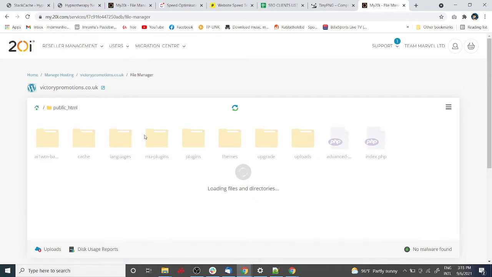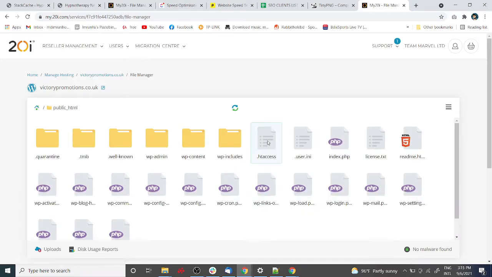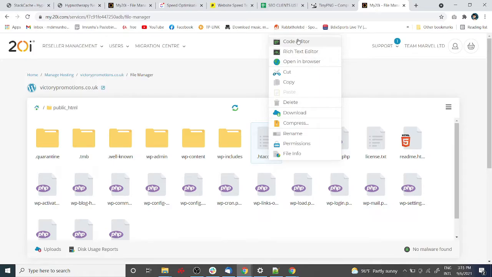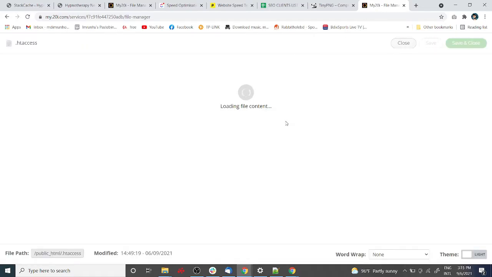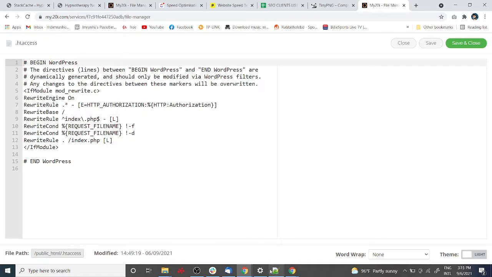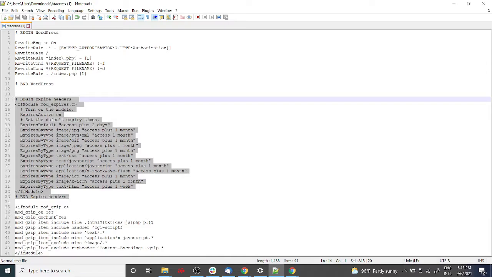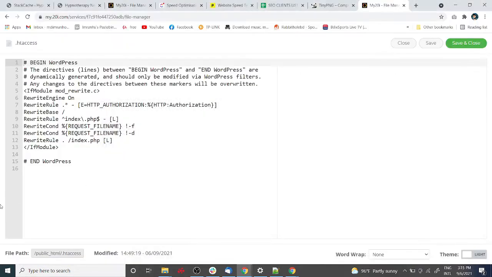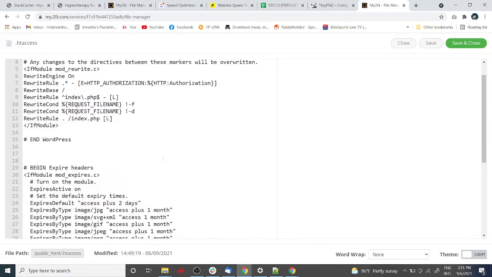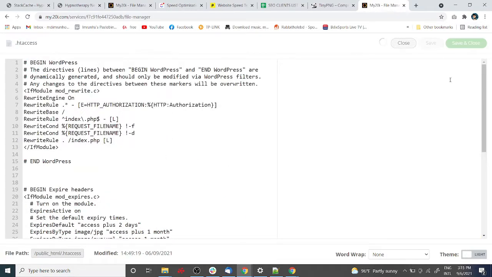Then I will also check if the htaccess file is loading the code or not. Right, code editor. It is not loading, so I can tell him to load these two codes. Save changes.